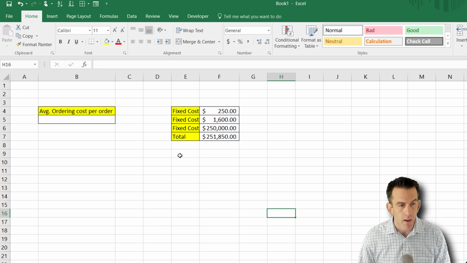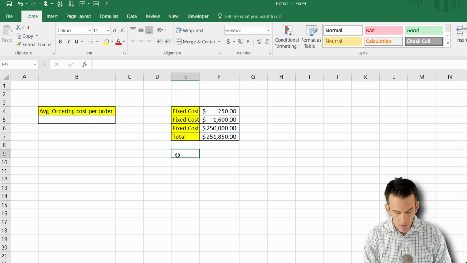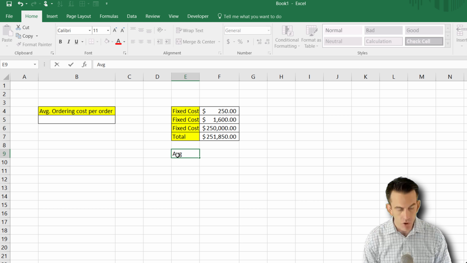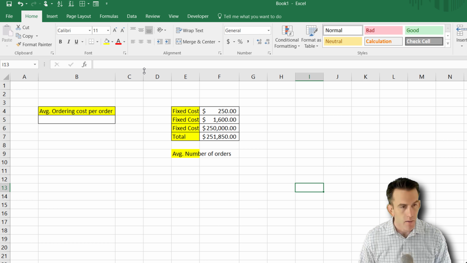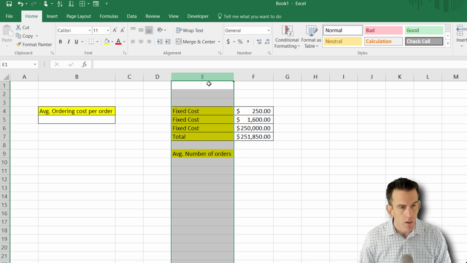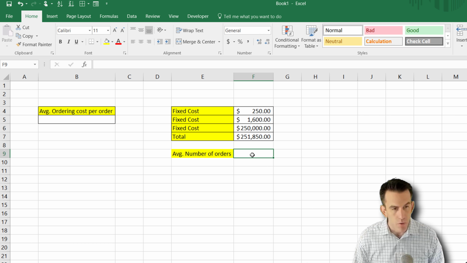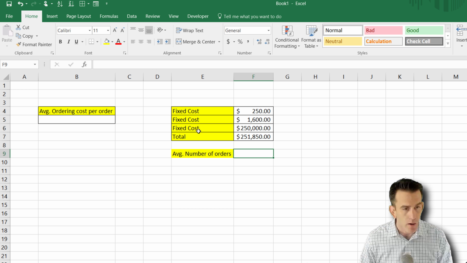So we're going to go ahead and create another cell right here that just says AVG and number of orders, and then we're all set. Okay, nice and simple. And that information is going to go in this cell right here, so we'll just put a nice little box around it.